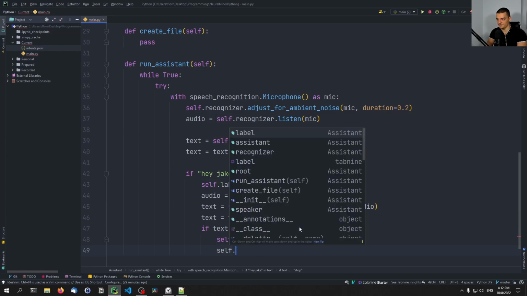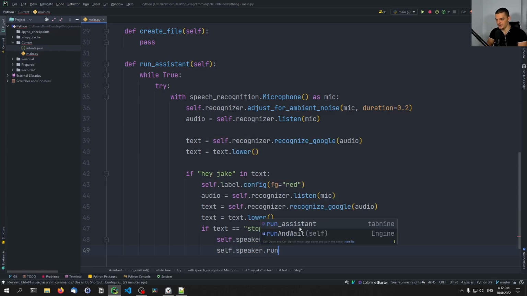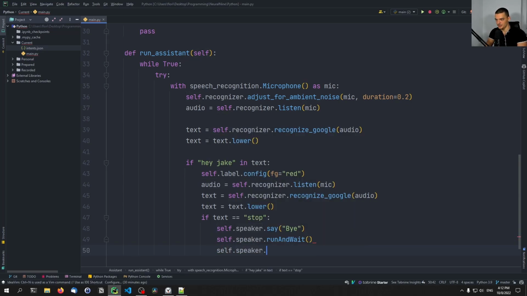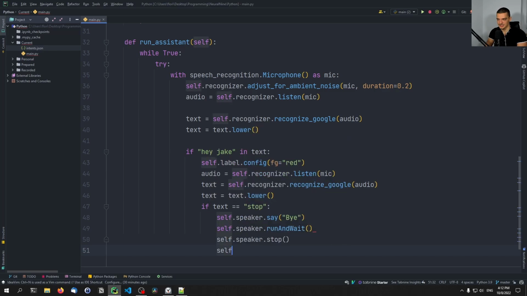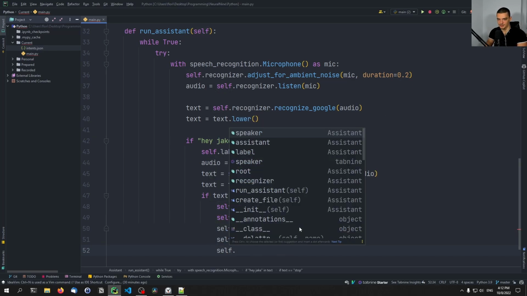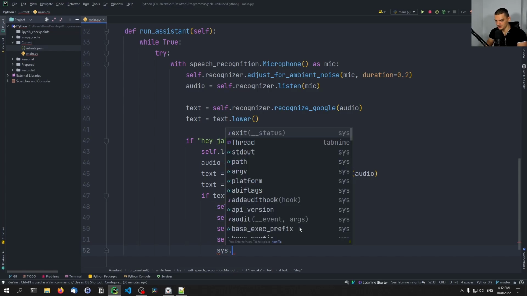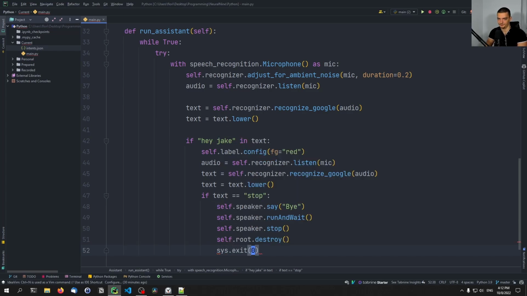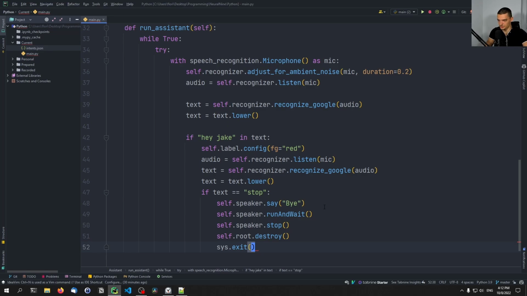Then we're going to say self.speaker.runAndWait to actually hear the bye. And then self.speaker.stop, self.root.destroy, sys.exit(0). Or actually just exit, doesn't really matter.